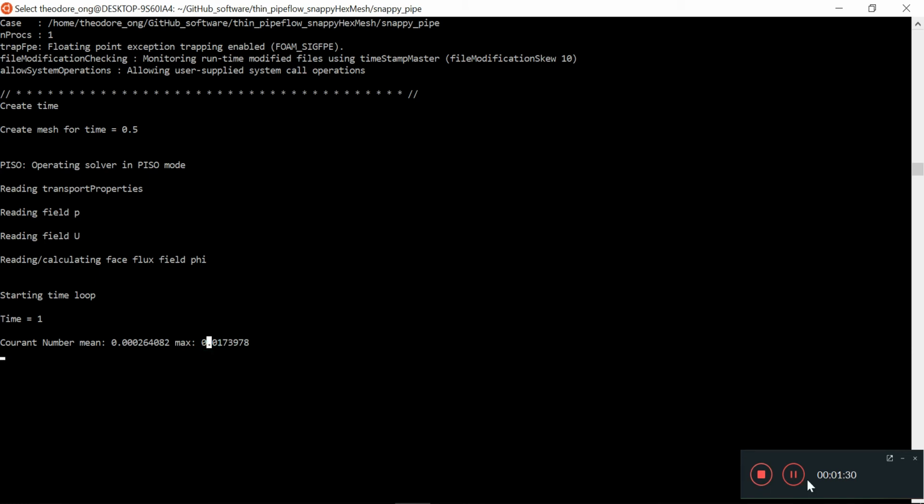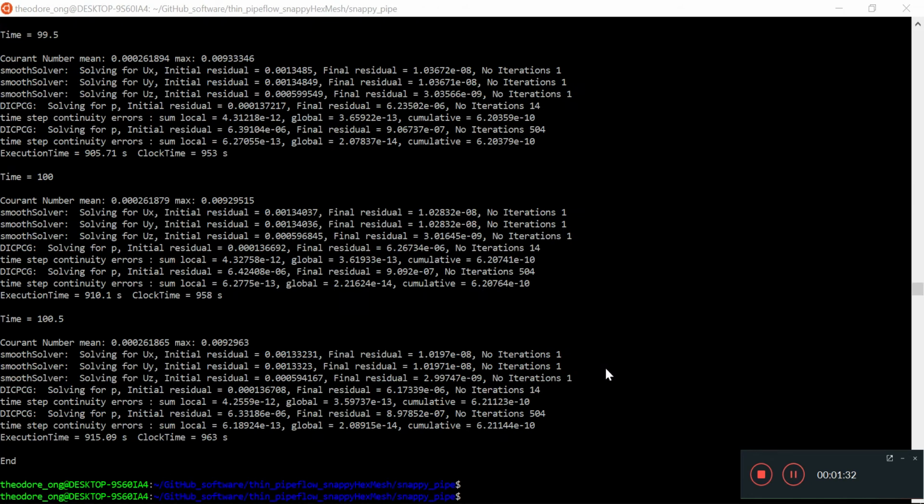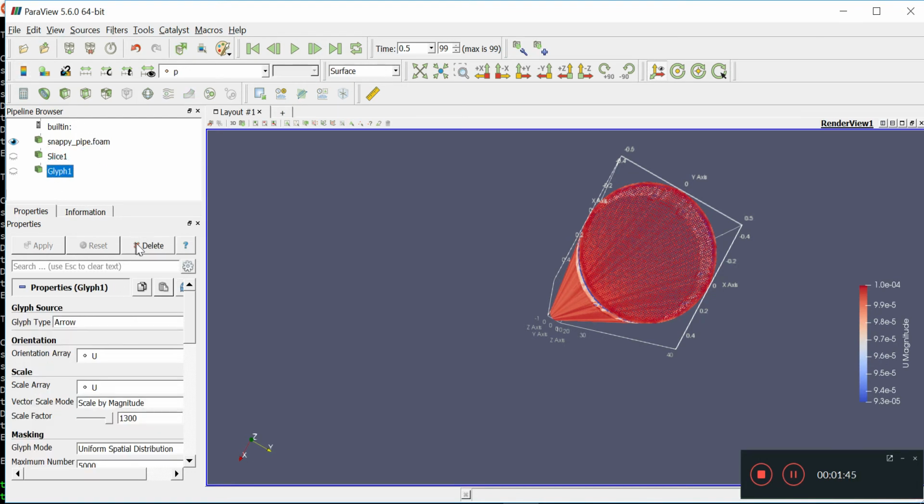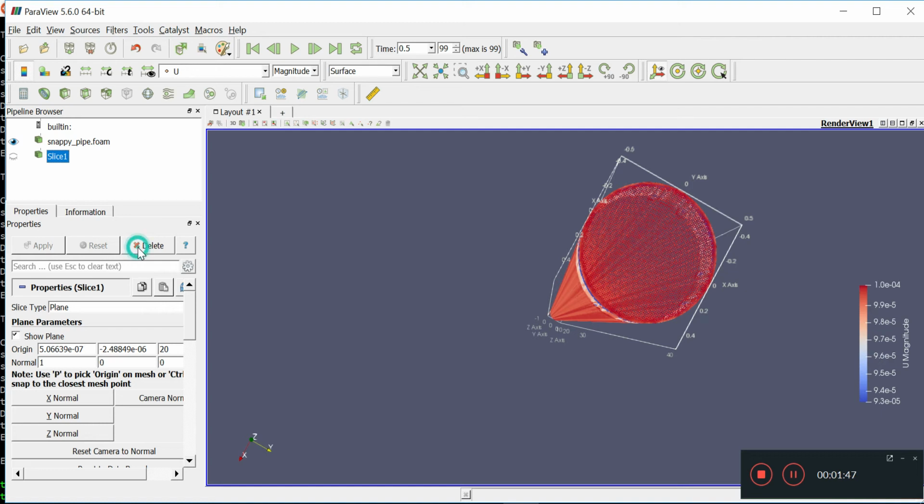So again, fast forward. And now this is done and we look at this. The Courant number is very low, which is excellent news. So let's delete the old pieces. Hopefully now we can see some sort of flow profile forming.